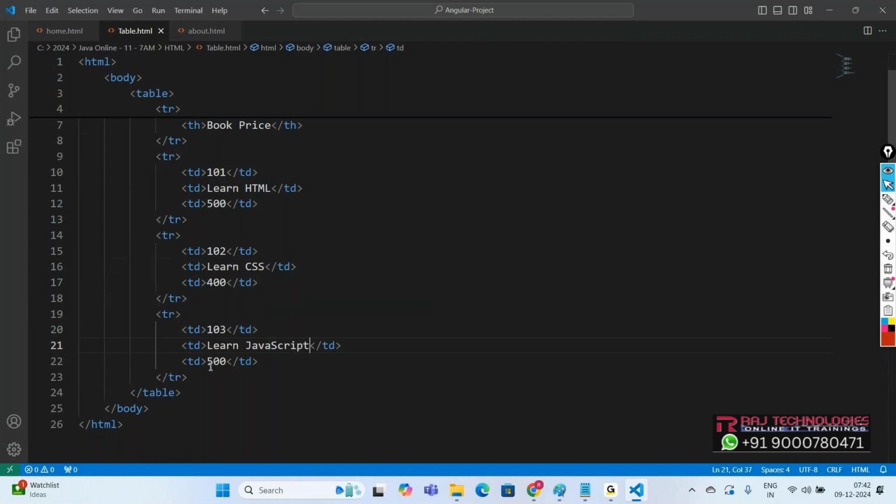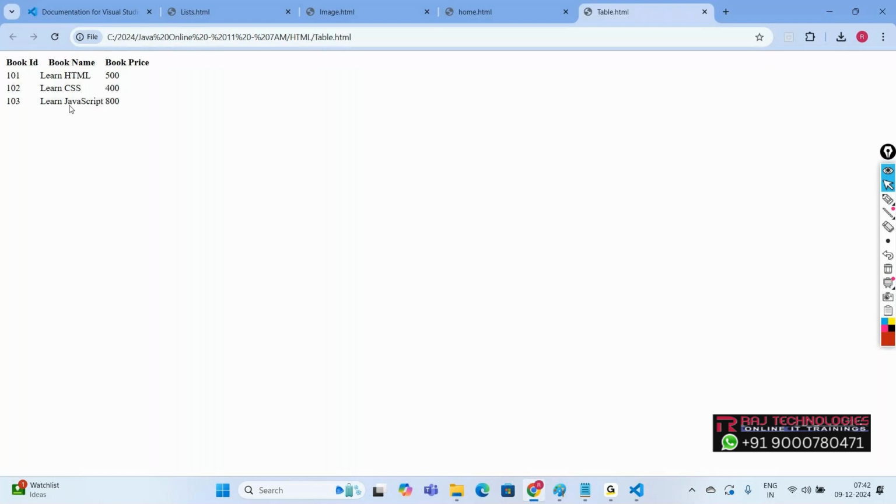Then 800. Some price values. Now open in browser. So we are getting the content in tabular format. But we feel the table only when we see border lines. How to draw border lines?